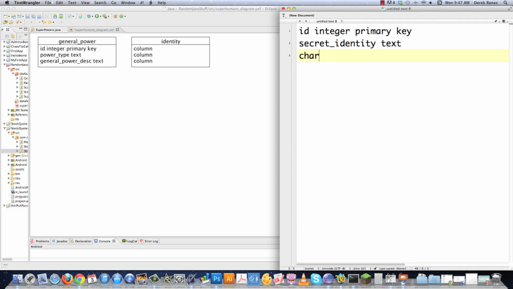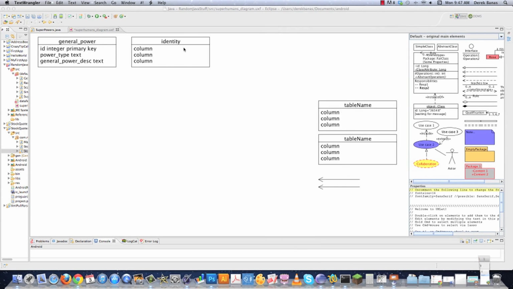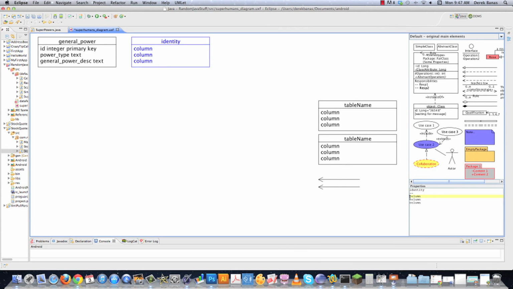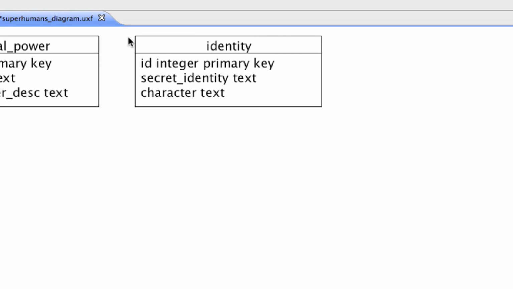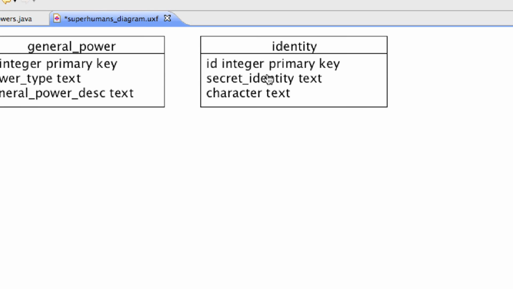And we're also going to have character, which is going to be the superhero or villain's name. And we're just going to copy that out of there, and this is just going to provide us with everything in a nice organized manner, because here in a second we're going to show how these different tables are going to relate to each other.